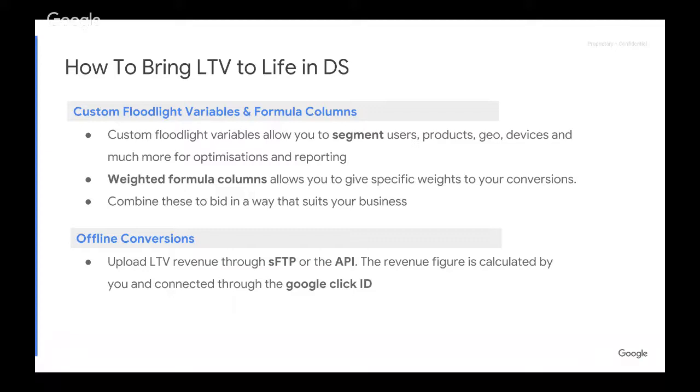When we're looking at online, we have multiple ways of understanding and segmenting our data even more. In DS, what we have is custom floodlight variables. And for anyone who doesn't know, these are variables that are set up through your DCM that essentially segment your floodlight tag in a way that you think is relevant to your business. There's multiple ways of doing that. We can look at products, geo, devices, but essentially what that is, is setting up a new column that looks at a certain attribute that you have on your website.